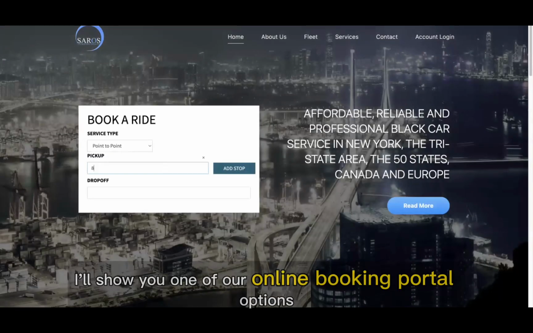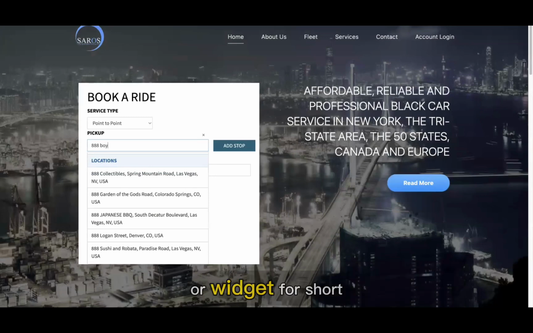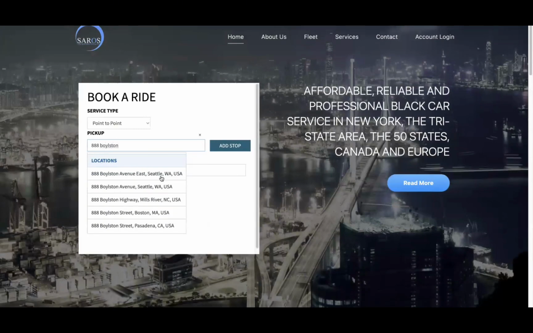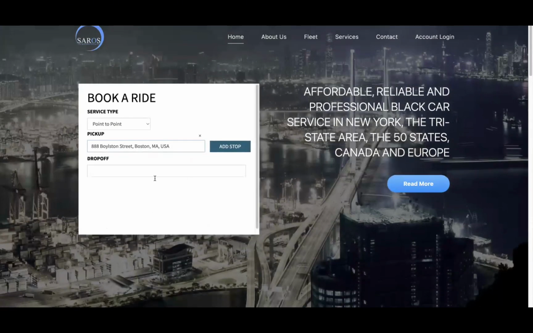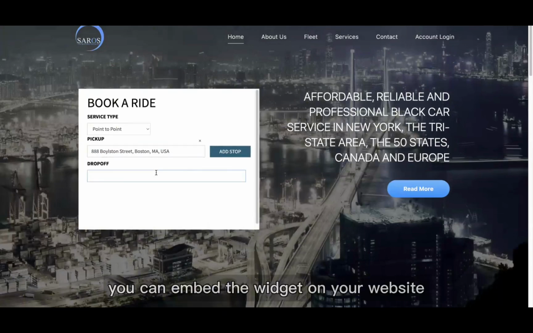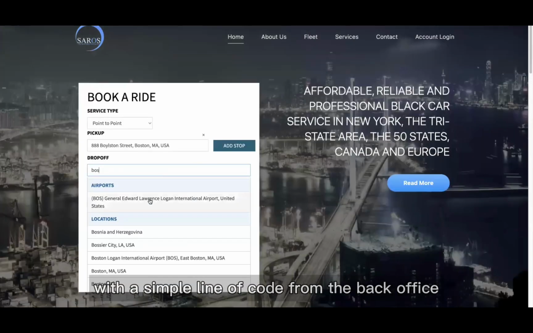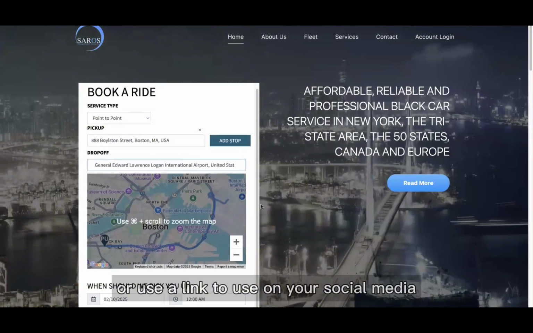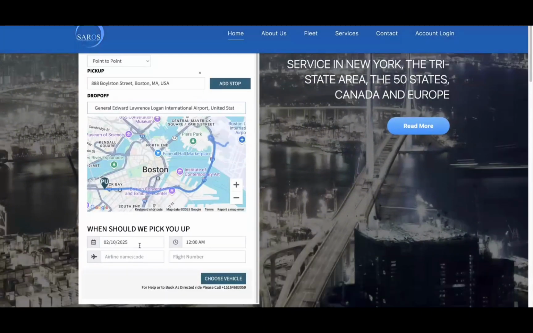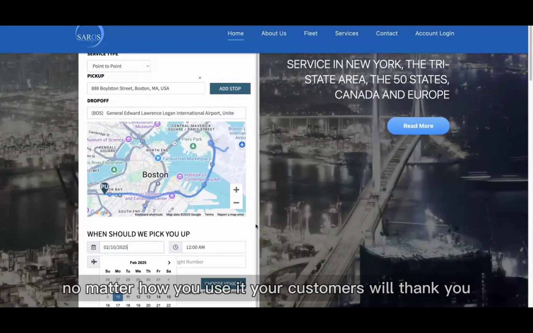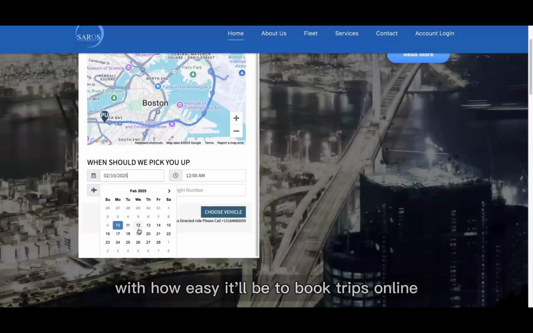Now I'll show you one of our online booking portal options, or widget for short. You can embed the widget on your website with a simple line of code from the back office, or use a link to use on your social media. No matter how you use it, your customers will thank you with how easy it'll be to book trips online.